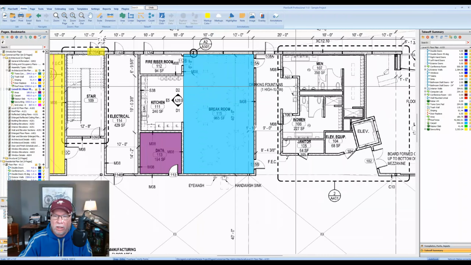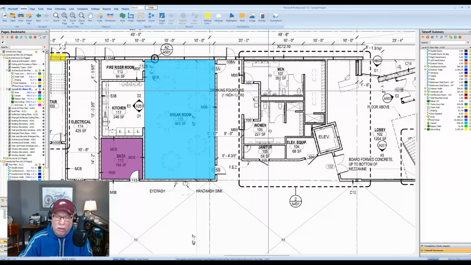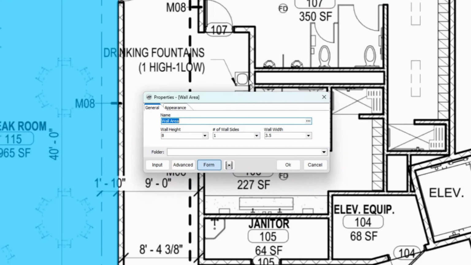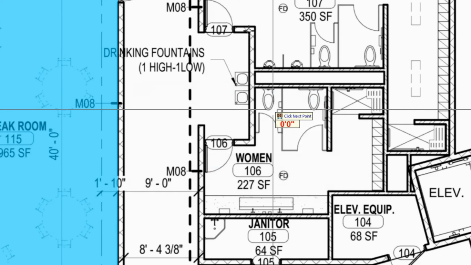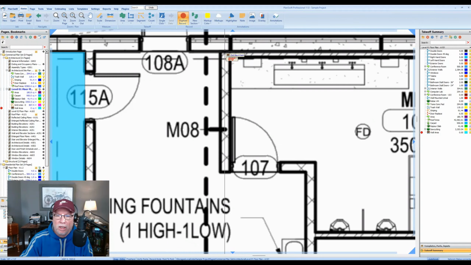Let's say I want to take off these walls here. I could pick wall area. And it says, give me the wall height. And I'm going to say like 8 feet, commercial, probably more like 10 feet. Number of walls, one wall. The width of the wall. Okay. And there's also an appearance where you put in the color and the fill type. So this is all we're going to do on that. We're going to click on OK. And we're just going to start drawing.